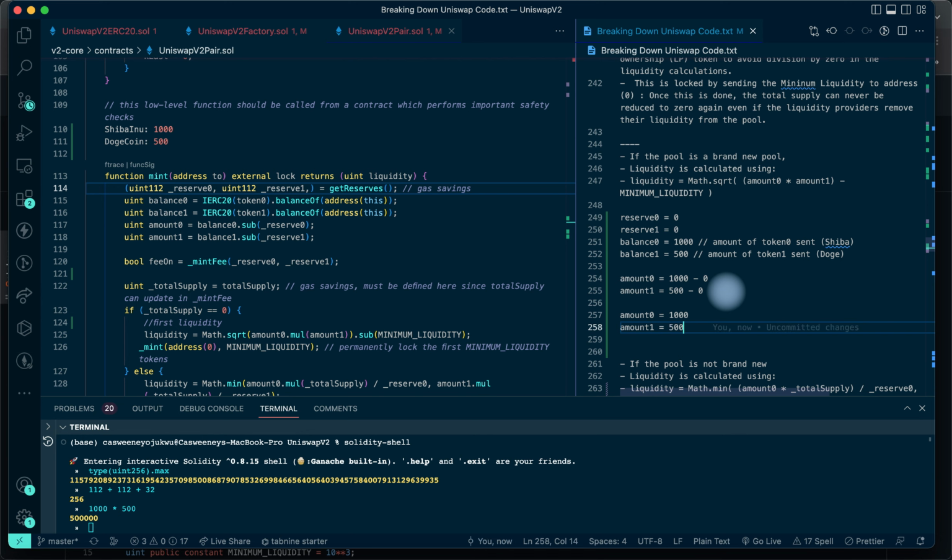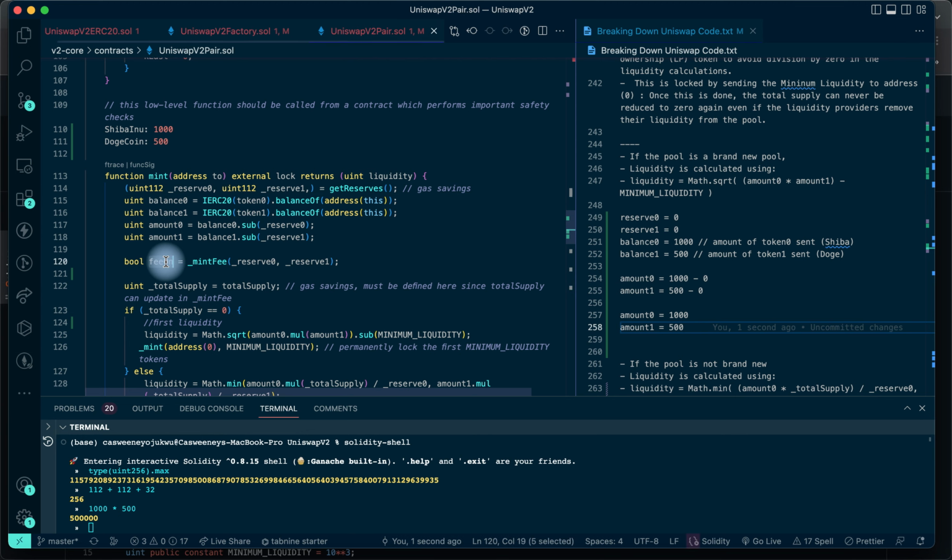So I'm going to perform the calculation for adding liquidity for both the first time and the second time, like when liquidity has already been provided for the first time. So now we have our amount here, which is this guy. So fee on. Now what this fee on does is it checks if Uniswap turned on fee.